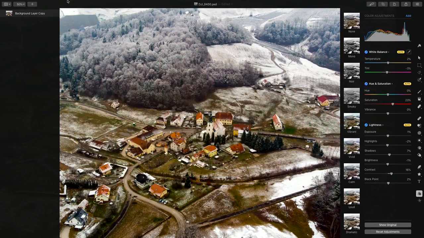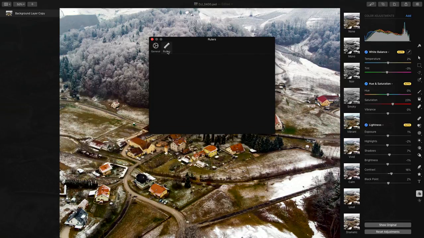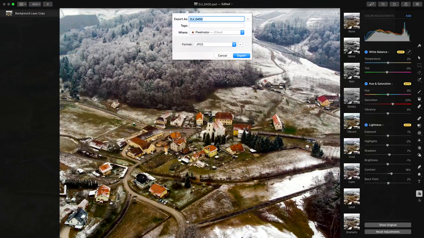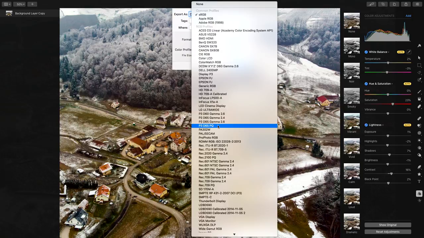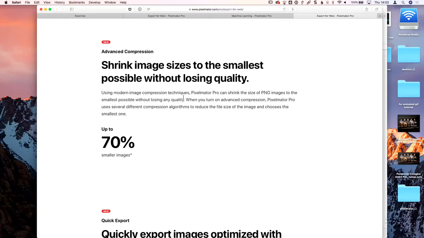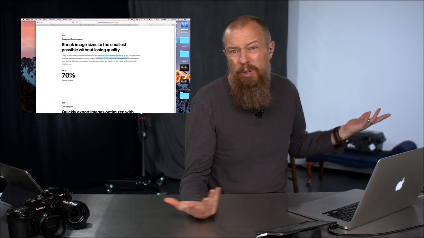But here's the thing, I don't know what it's talking about because there's nothing to turn on in the preferences. So you can import, transparency, reset, show tooltips, viewing, nope. Under rulers, there's nothing here because that's just rulers. Okay, so I go to export, and there's got to be something in the export menu, right? So I go to export, there's nothing here, nothing in there about advanced. It did say PNG, so I go to PNG, and there's nothing. I can choose my color profile, but there's nothing about advanced, so I don't really know what it means. See, it says in here, when you turn on advanced compression. So I don't really know where you're supposed to turn that on. So I don't know if that got included in here, but didn't get included in the update or what, but it's, you know, somewhere in there.